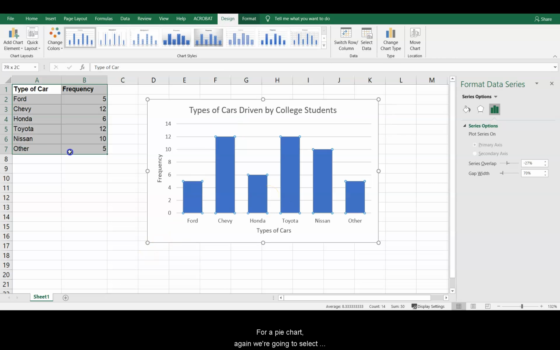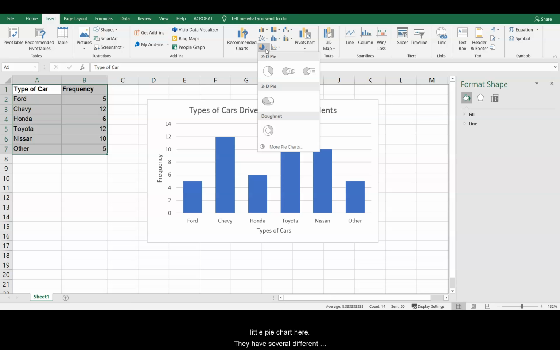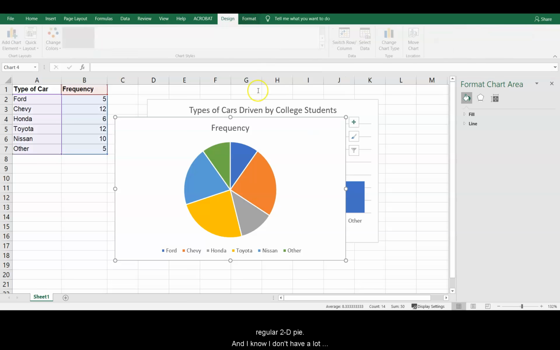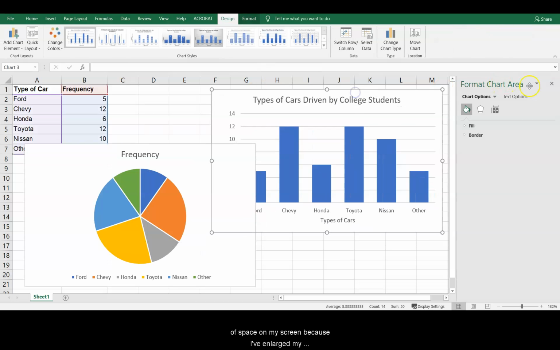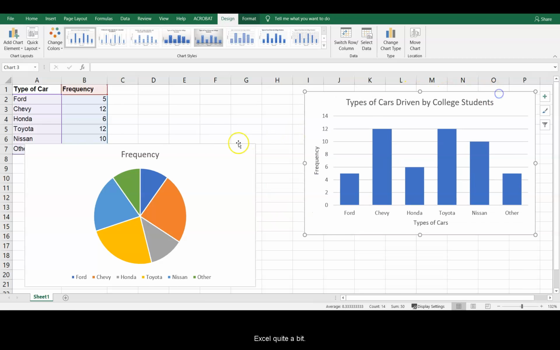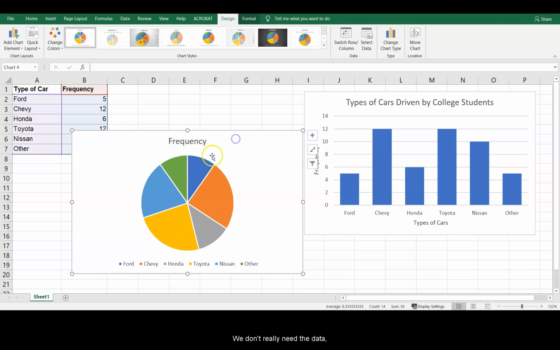For a pie chart, again, we're going to select that data, come up here to Insert, and you can see the little pie chart here. They have several different types. Let's stick with this single regular 2D pie. And I know I don't have a lot of space on my screen because I've enlarged my Excel quite a bit. We can put them in here. We don't really need the data. We've seen the data before. And so there's my pie chart.